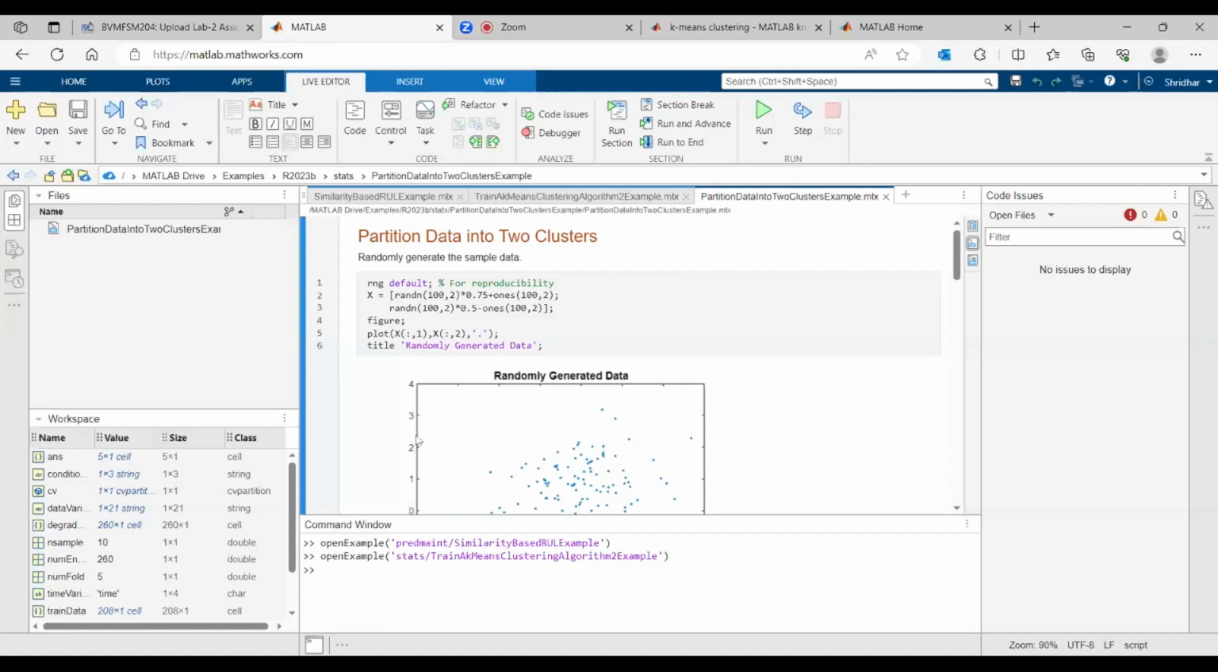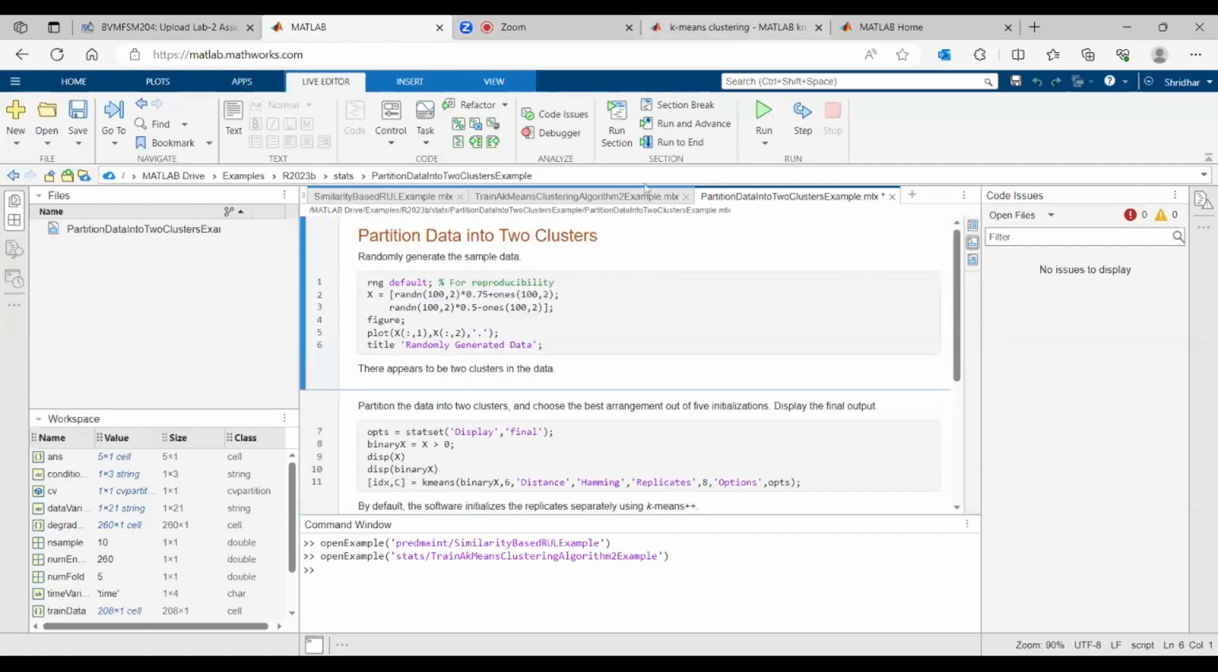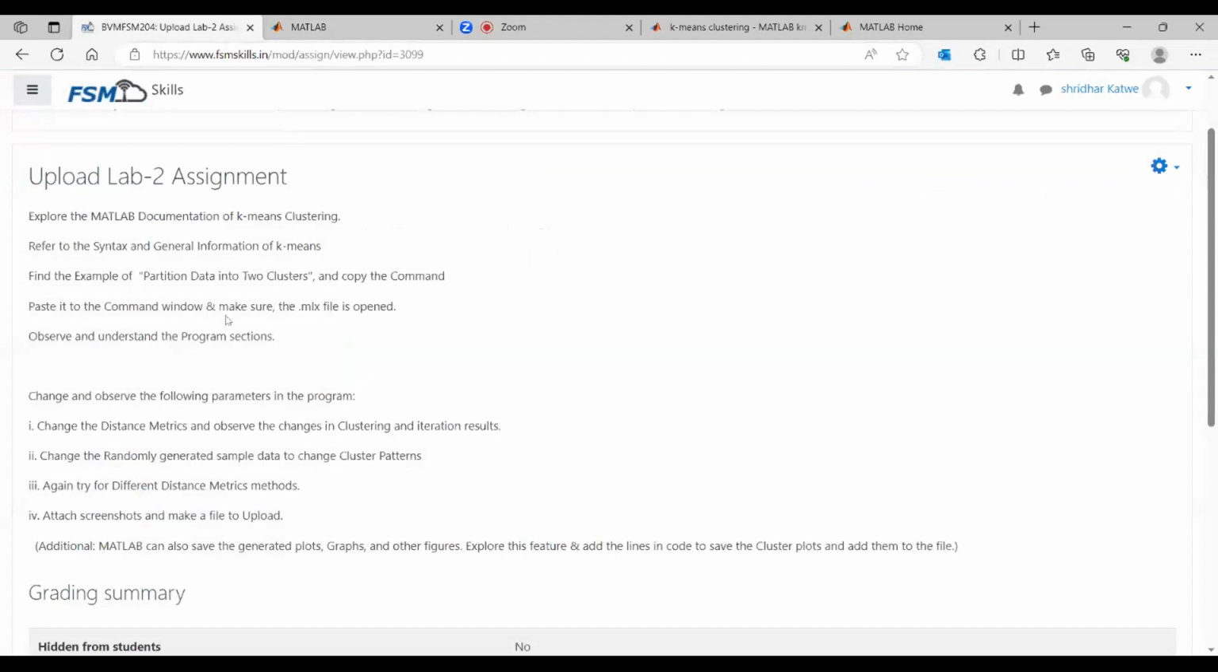Okay, so first step, clearing all the outputs. Now the example has been loaded to MATLAB, right? The MLX file has been loaded. So then you just go to this and refer the steps. Pasting, we have done this step, pasting the command window and MLX file is opened. And then observe and understand the program section.